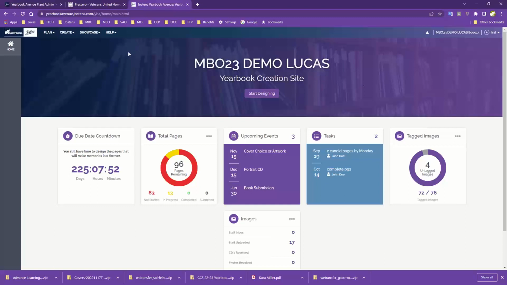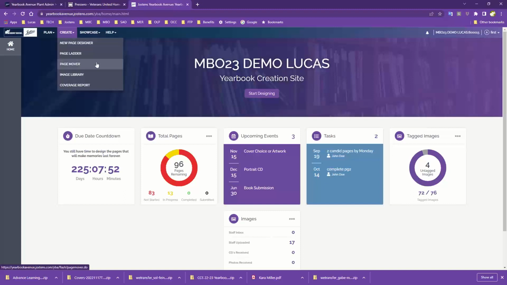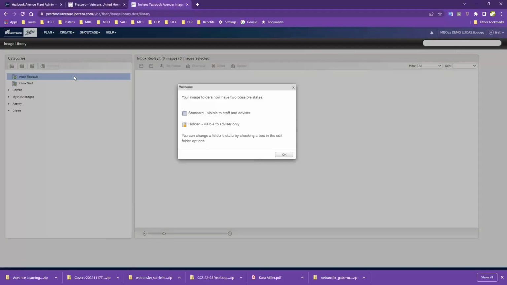All right, so we're going to jump in here to where you'll find your class photos whenever they're uploaded. Once your class photos are uploaded, we typically send out an email notification letting you know that they're here and ready for you. Once you get that notification, you'll come in here, go under Create, and then go into Image Library. And we'll load this up. Anytime you first come into the site for the first time of a day, you always get greeted by this little welcome message about your folder states. You can then go ahead and hit OK here.